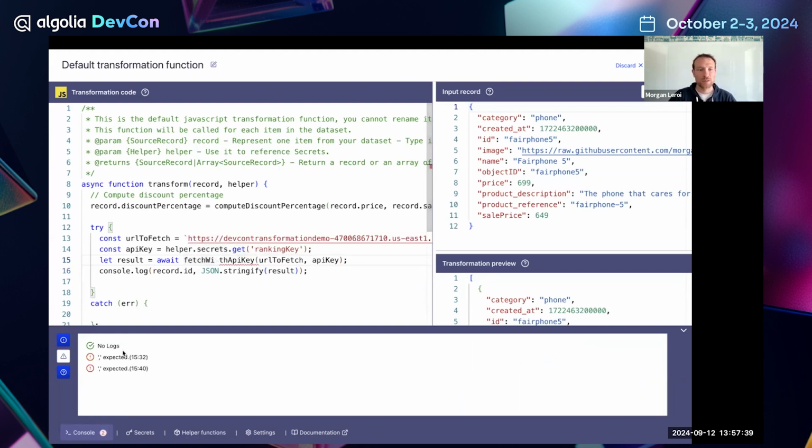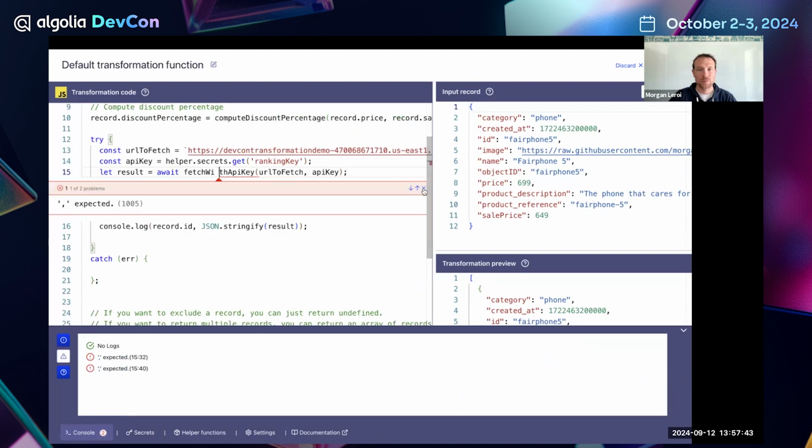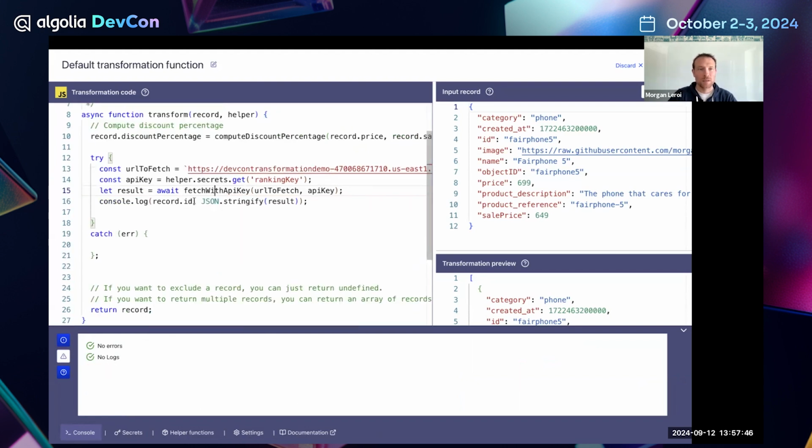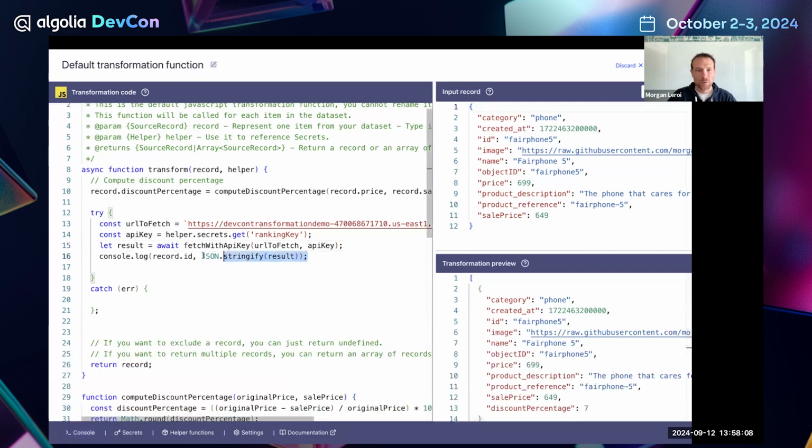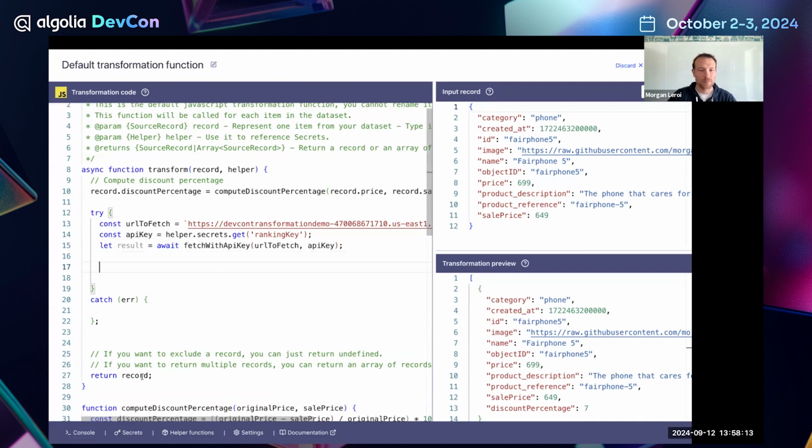For example, if I generate an error, I can directly see my error here and click to jump to the correct line. Okay, let's try our function. The console.log displays that we are working on the record ID Fairphone 5, which comes directly from the input record. And then the external service replies with a ranking of 50. So it works. And now we can directly jump to the ranking algorithm.